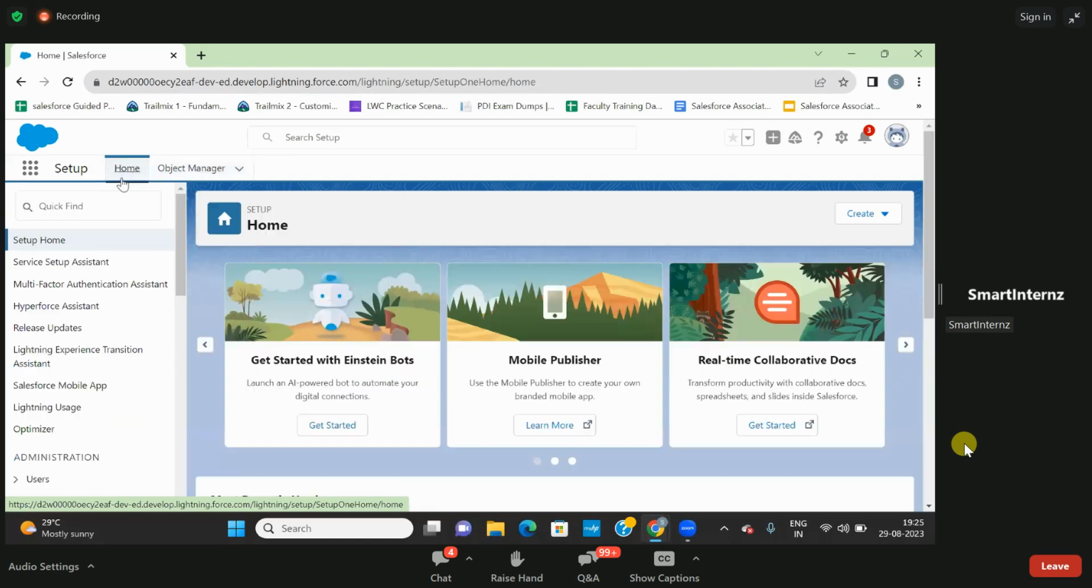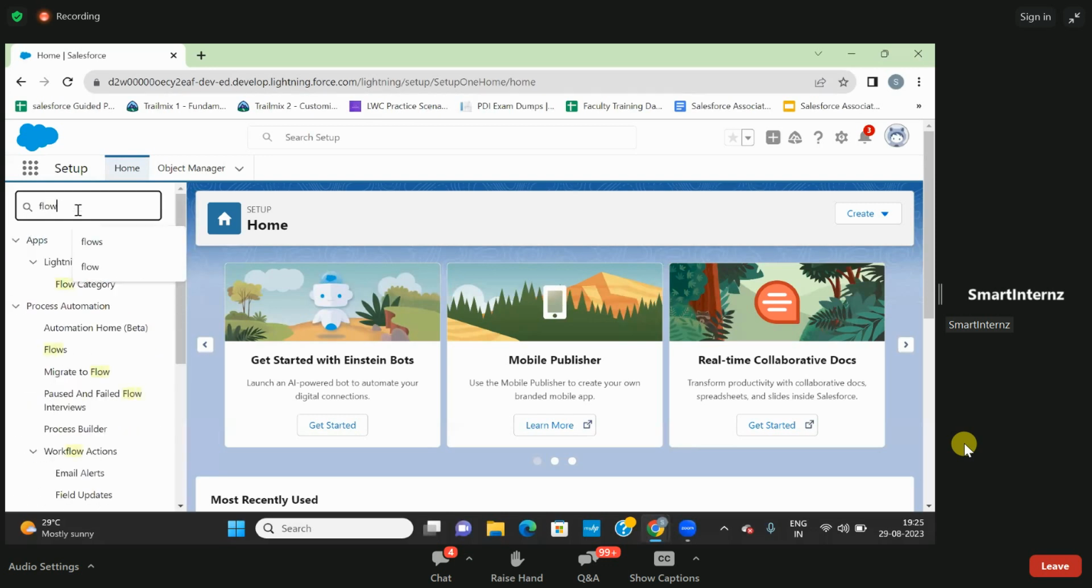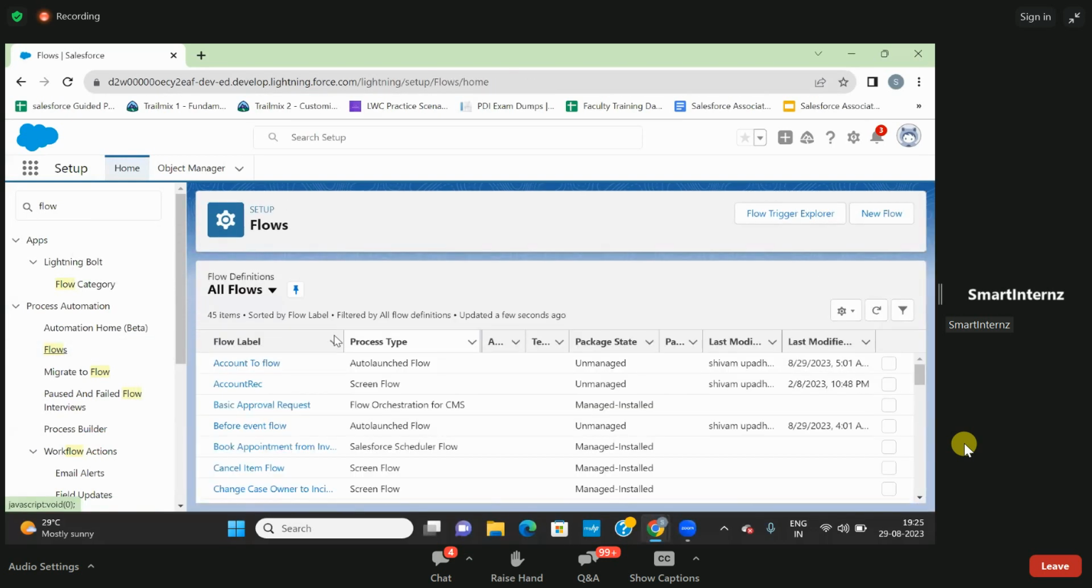So let's go to the home tab. Then in the home tab, I'll select the flows over here. Simply select the flows. Then account to flow. Just click on these.